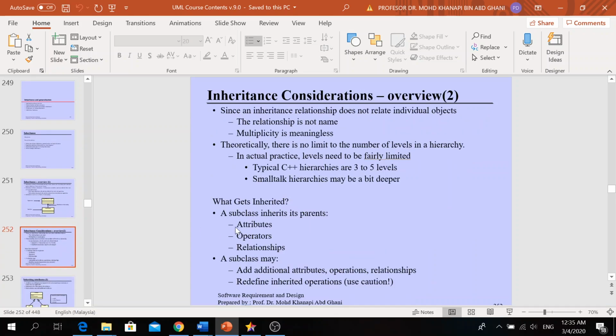So, inheritance consideration. Since an inheritance relationship does not relate individual objects, the relationship does not need a name, and multiplicity is meaningless. In inheritance, you don't need to give a name to the relationship, because it's very different from composition, aggregation, and association.